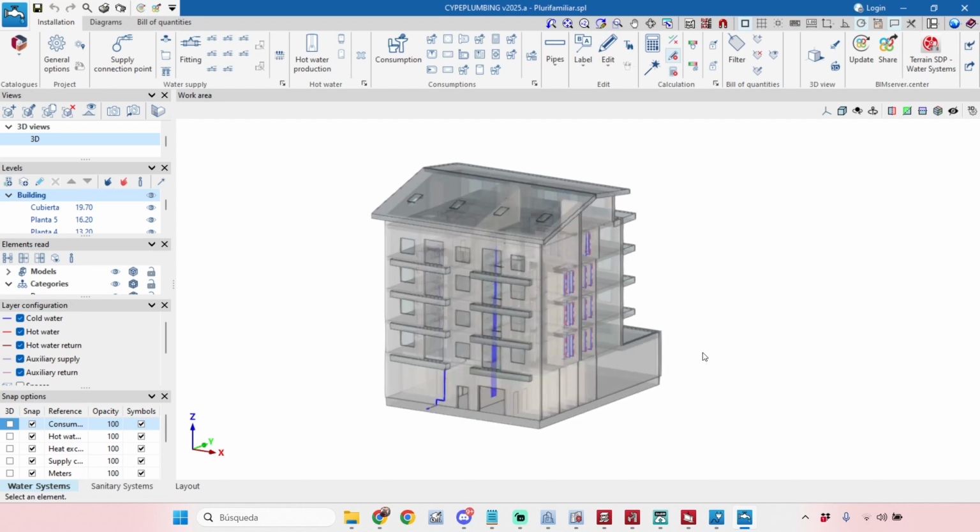Okay, if you have been working with Cypeplumbing sanitary systems or water systems in the past, the things here are very similar to those programs. The only difference is that now you can alternate between these disciplines without exiting this software. And when you save, you create your files, they will always be the same file.